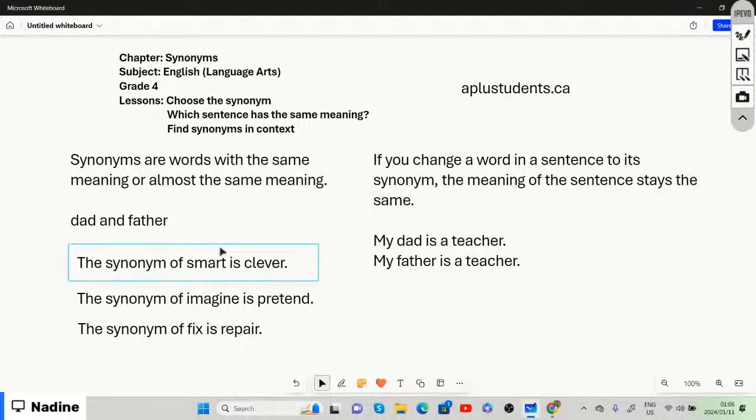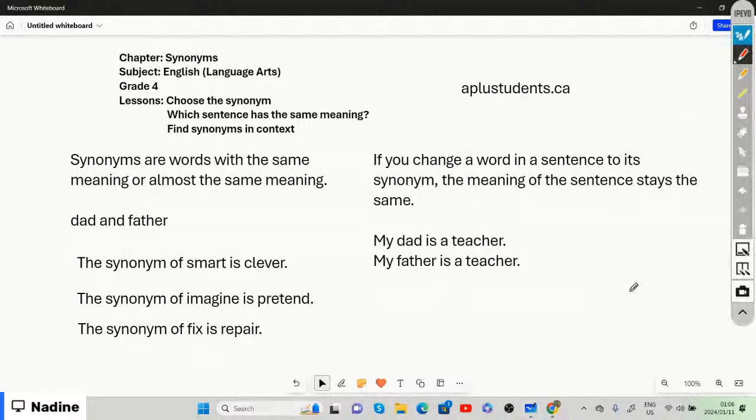And a few more synonyms which basically show words with the same meaning or almost the same meaning. For example, smart and clever. So you can sometimes say someone is very smart, and if someone is very smart, it's basically the same as saying the person is clever or intelligent, right? Because the meanings are either the same or similar or almost the same.